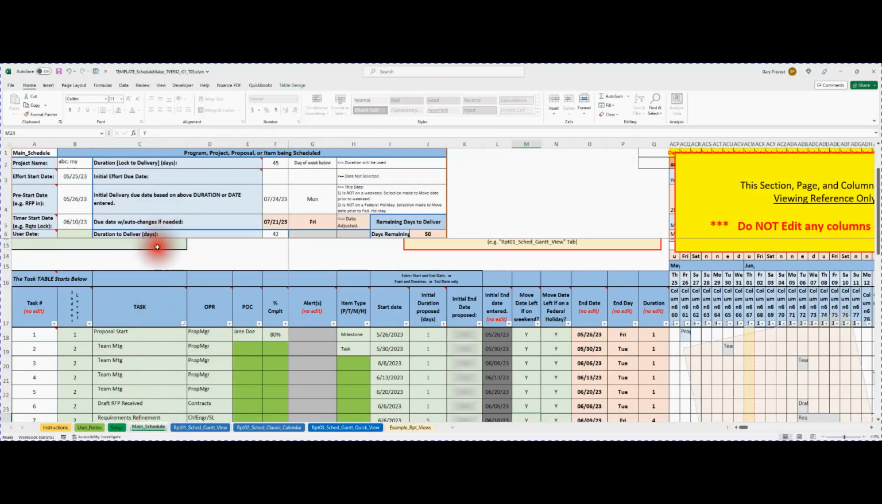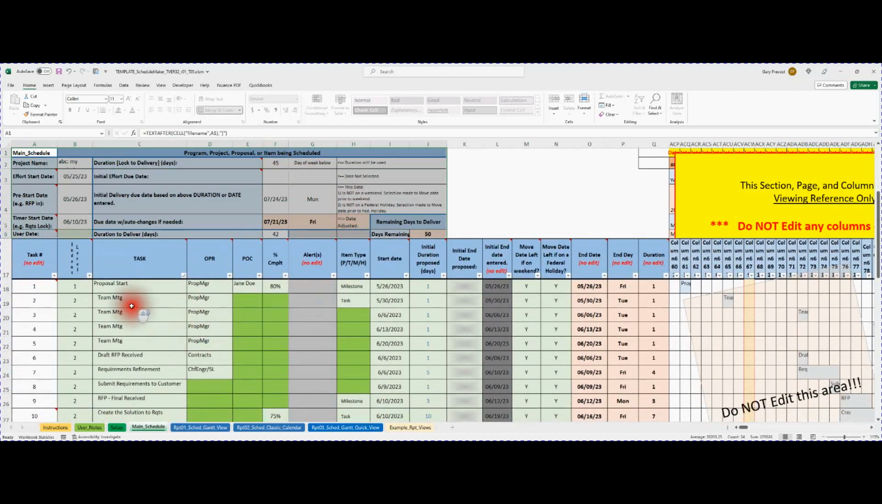Go to your main schedule. No need to change anything on the dashboard. Simply start entering in your tasks. You can, again, overwrite some of these. You can say team meeting 1, right? So you can either select from the list or completely overtype, and maybe this is the owner. Whatever you want to say, and this is Bob.